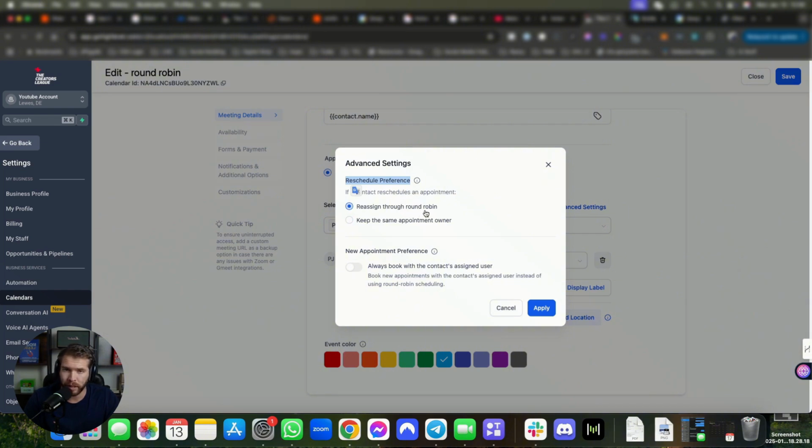It's very important because if someone comes in and that person is already chatting with a certain salesperson, but the person needs to reschedule, and then they might have already established some sort of relationship over chat or over something before the call, then it makes sense to just keep the same appointment owner if it needs to be rescheduled, right?